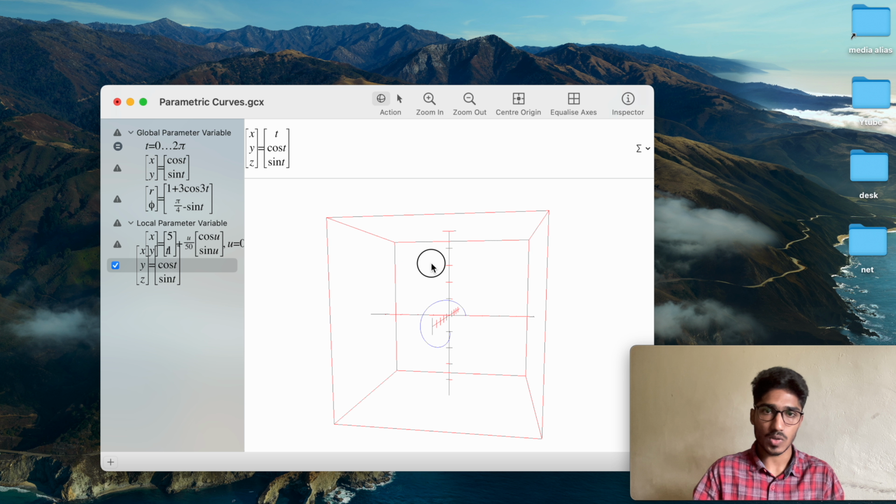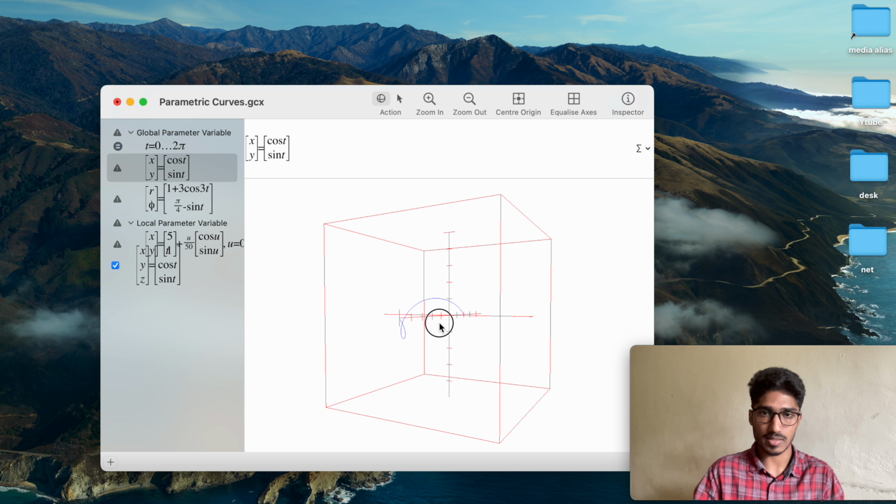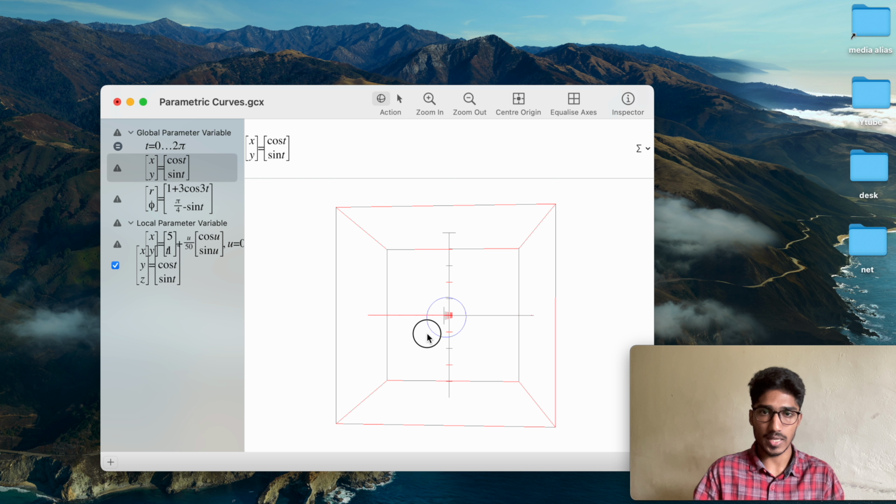So it can be interpreted in a way that this can be considered the x-axis, this can be considered the y-axis, and this is the parameter axis, the t-axis, right? As t goes from 0 to 2 pi, x first takes the value 1, then when the curve reaches here, x becomes 0. Then when the curve reaches here, x becomes minus 1, goes back to 0, and goes to 1.